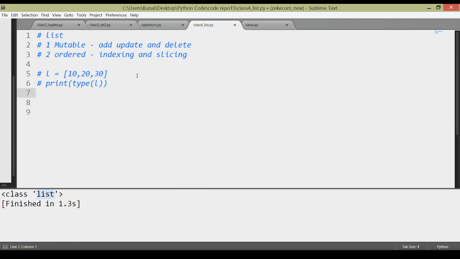Alright. So this is my list which contains 10, 20, 30, 40, 50, and 60. Now indexing and slicing will be exactly similar to strings. So I have 2 indexes, one which will go from left to right. If I say print l of 0, I will get the first element. So one index will start from 0, 1, 2, 3, 4, and so on. Another index will start from right to left: -1, -2, -3, and so on.